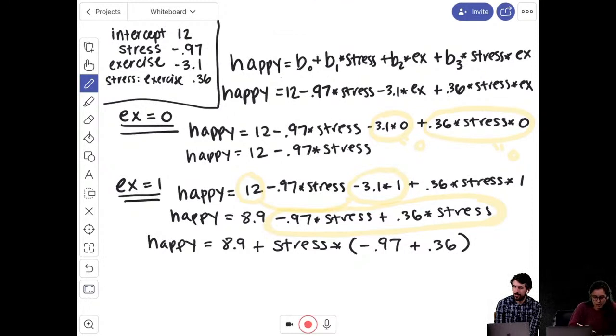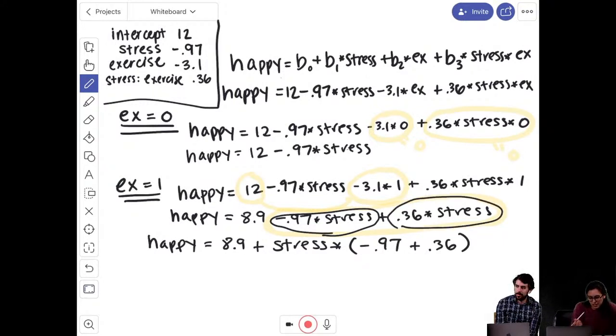Thinking about how you would calculate this, or how you would expand this, you would multiply stress by both things inside the parentheses. So you'd get back to what you had above. You'd have the stress times minus 0.97, that's this term from before, and then you'd get the stress times 0.36, which is this term. So we just factored it out, but we rewrote that same thing as before. And then minus 0.97 plus 0.36.